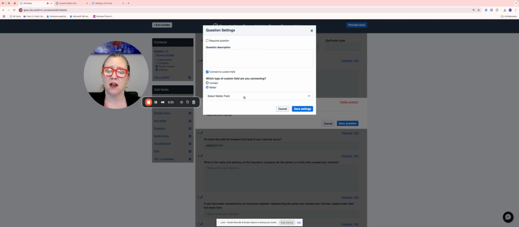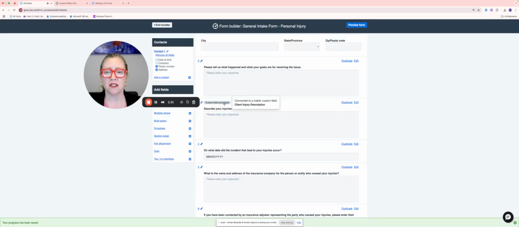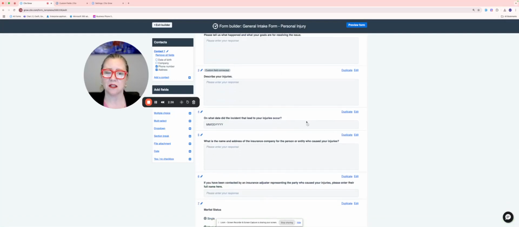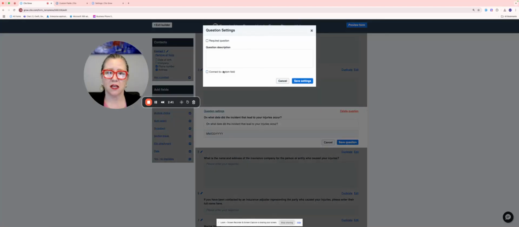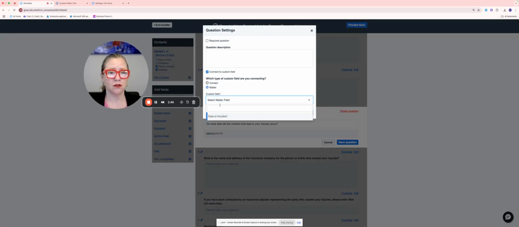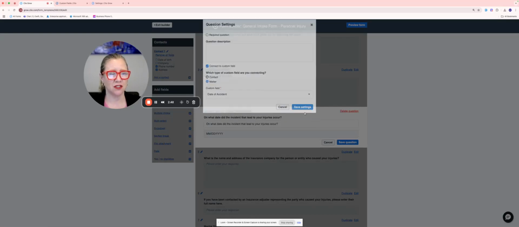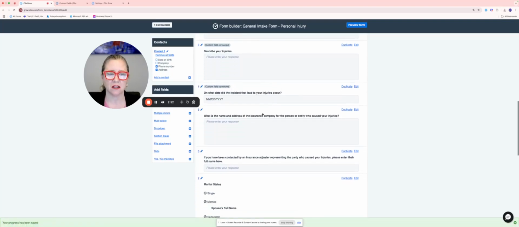So I choose Matter. It's only going to give me the custom fields that match this specific type of custom field, and there's only one, Client Injury Description. I'm going to save that and save that question, and as you can see, custom field is connected now. Now, on what date did the incident that led to your injuries occur? We're going to edit that. We're going to do question settings again, connect to custom field, again, matter level. There's only one date. We're going to choose and save that and save it again. You can see that custom field is connected.